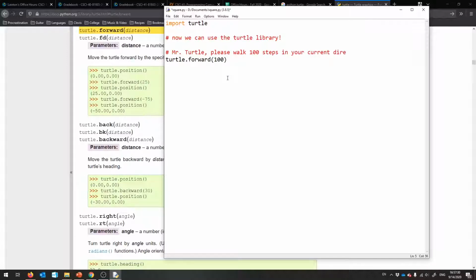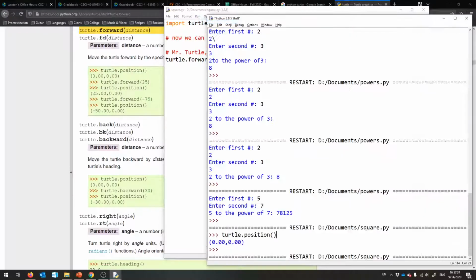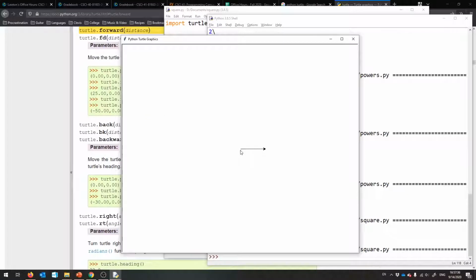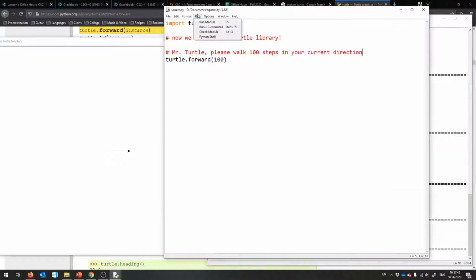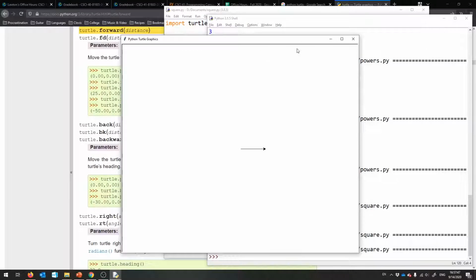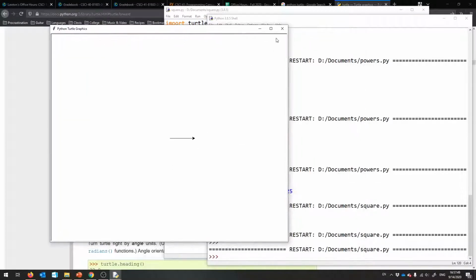In your current direction. All right, so I'm going to run this now. And oh man, did he walk to the right that way? And I can rerun this program, and we might be able to see him walk. No, he just walks immediately. Never mind. We'll get there. Don't you worry.